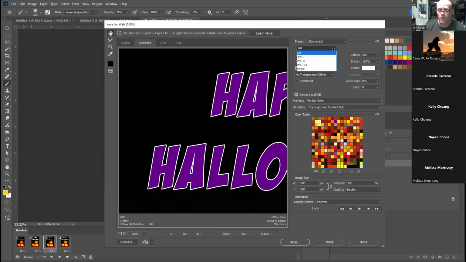Some people use them for print. I don't know why. In fact, I take that back. People that don't really know what they're doing use them for print. You shouldn't use them. You can print them, but what a PNG is good at is it retains transparency. So if I had the checkerboard pattern in here and wanted to keep something on a transparent background, PNG's great.